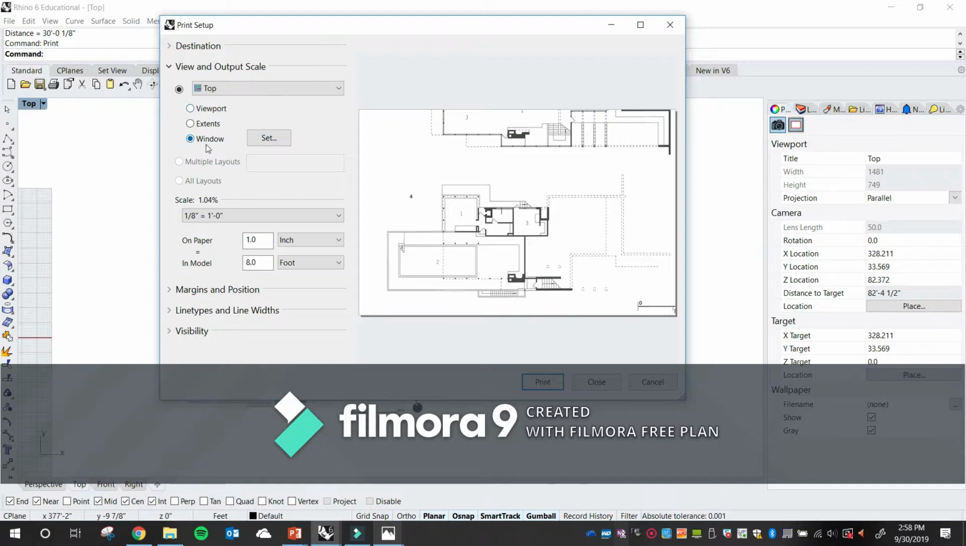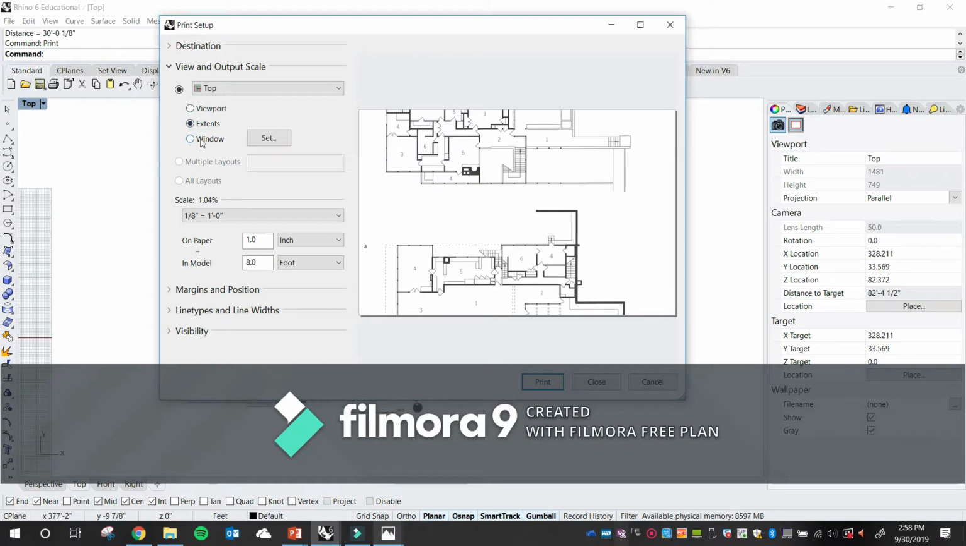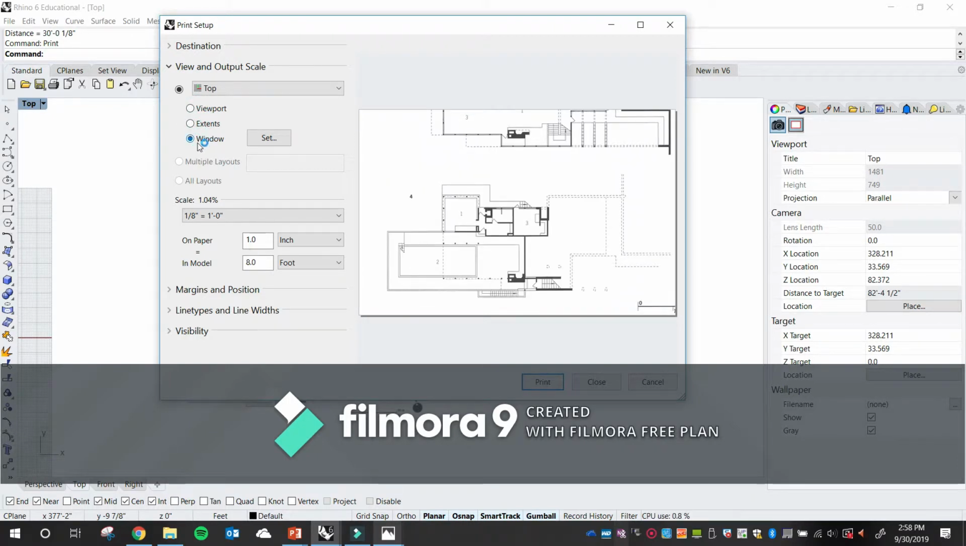What we do want to set is our window. Make sure that you select window. You have three options: viewport, extents, or window. Let's select window. Now right next to it, notice that it says set. Click on set.